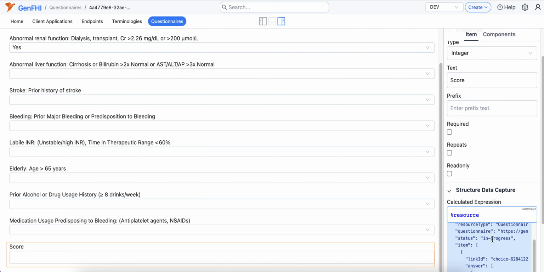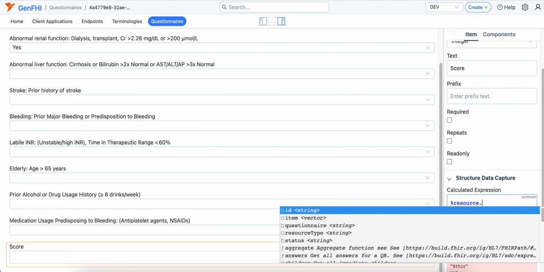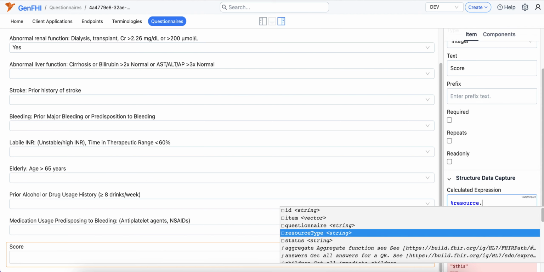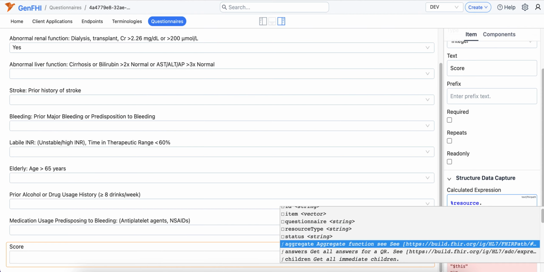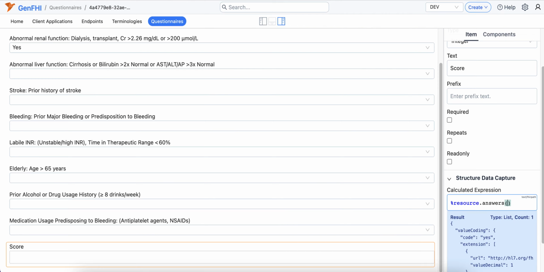We can see underneath the evaluation that this is a questionnaire response with values being filled in. We'll do dot. So this will give us the properties available on whatever our evaluation is returning. And it also gives us a list of available FHIRPath functions. So the one that we care about is this FHIRPath function called answers, which will give you all answers, in this case for our questionnaire response.